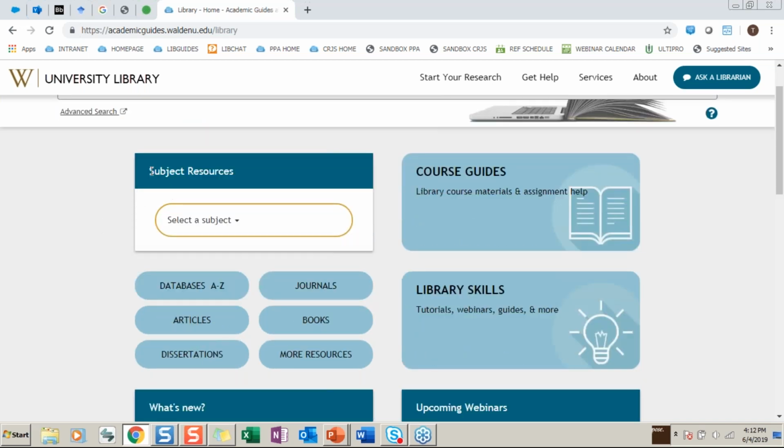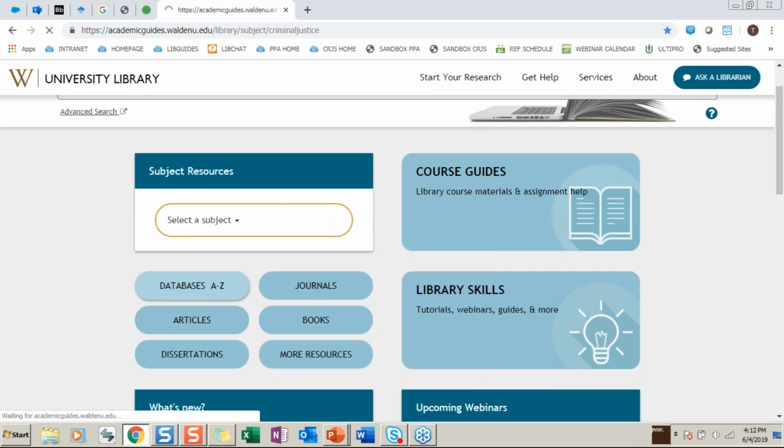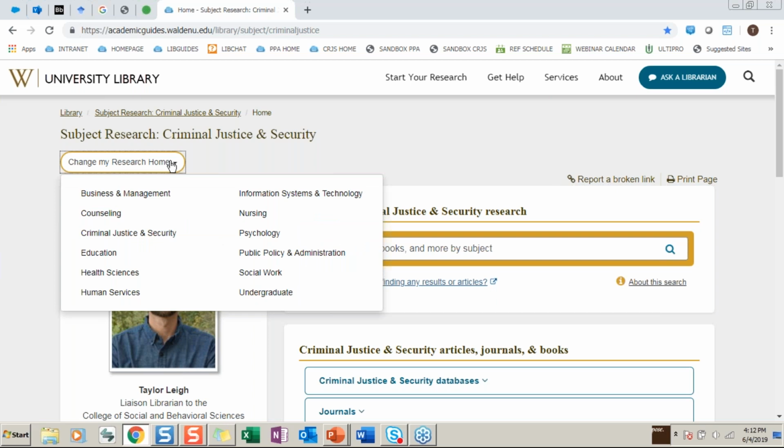So where can we access those? The easiest way is in this box that says Subject Resources. You click on the drop-down menu that says Select a Subject, and then select the relevant subject homepage. I'm going to go to the Criminal Justice and Security page, and here we are. I want to point out that you can easily jump from one research homepage to another by clicking in this drop-down menu at the top left. Oftentimes, if your topic is interdisciplinary in nature, you will have to explore databases from other subject areas, so keep that in mind.